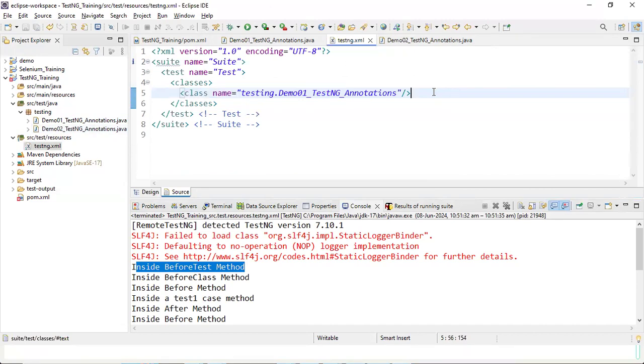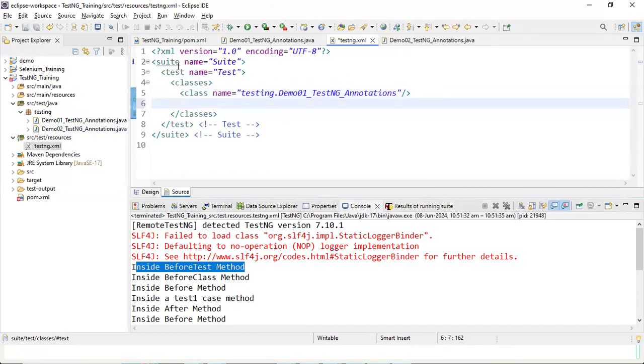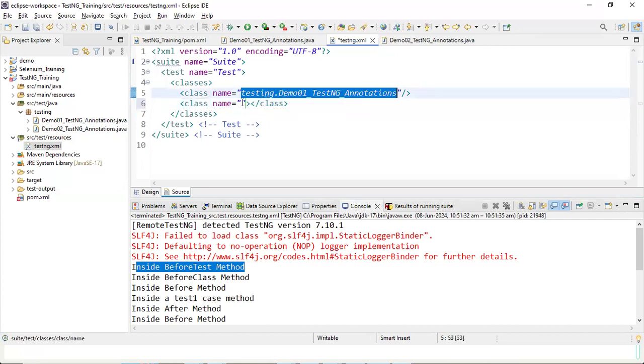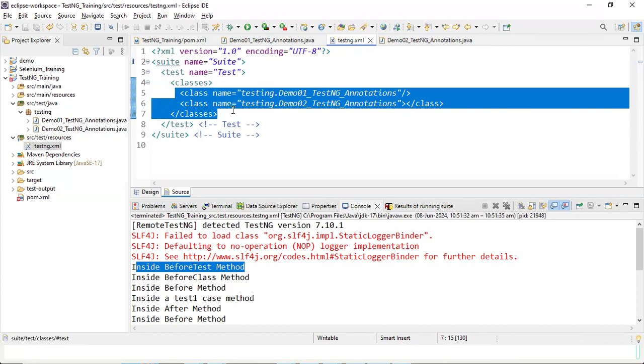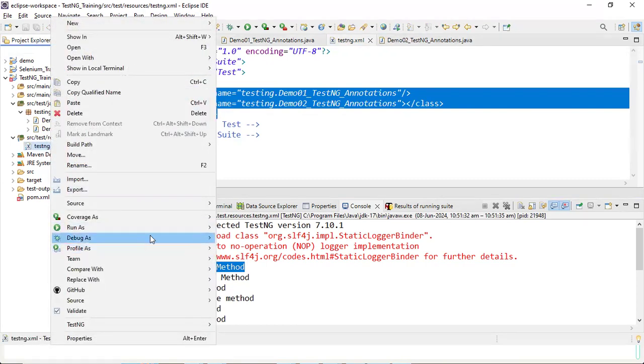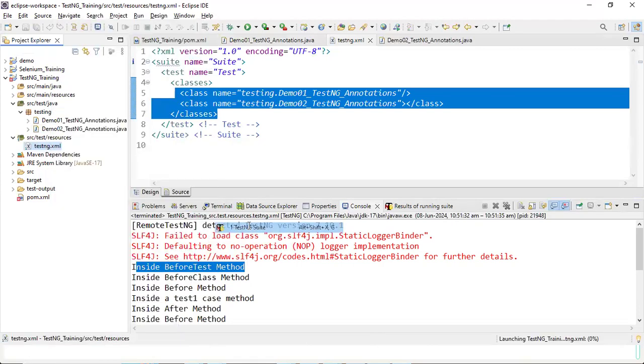So go to your suite file, under classes. If you want to include one more test class, you can use class, and here you can use the name attribute, name equal to, and give your class name. Under the testing package, we have demo 2, TestNG underscore annotation. Now you can save. Now in our suite, we have included two classes. Now we run it, run as TestNG suite.